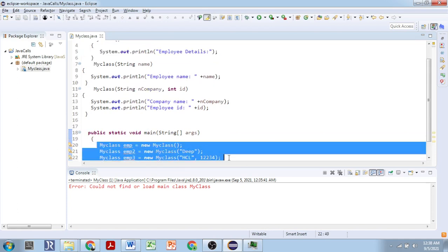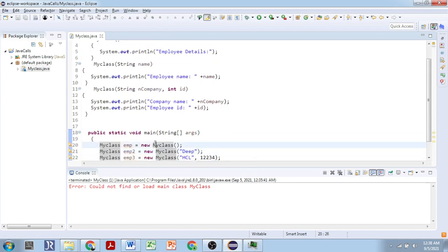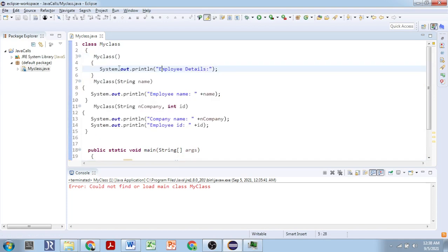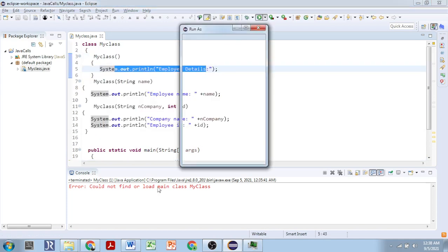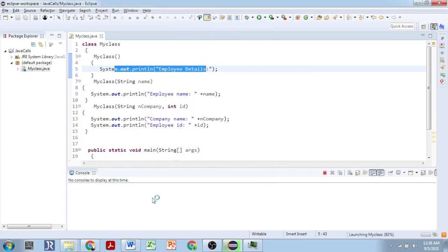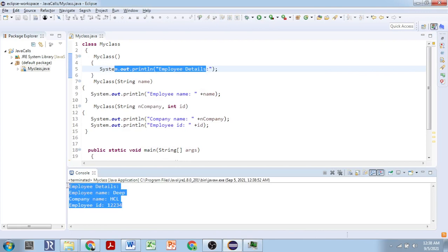For the MyClass objects, we have created them in three ways: one by using the default constructor, one with a single parameterized constructor, and one with a two parameterized constructor. Depending upon which constructor you are using for creating the object, the particular constructor will be called with the particular signature, and that content will be printed on the output screen. So these outputs are generated.